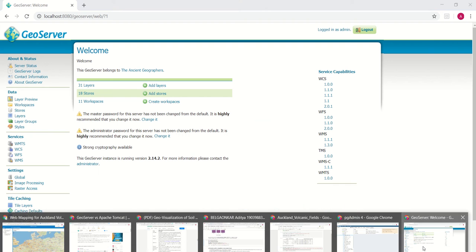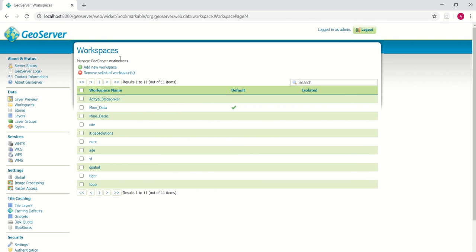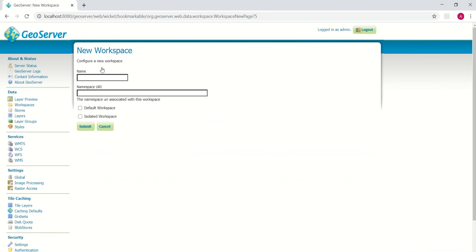For that, log into the GeoServer, and to fetch the data, click on Workspace. Click Add New Workspace. Provide a unique name. Provide any link which is not on the web, and click on Submit.